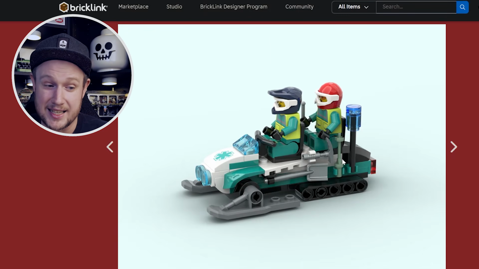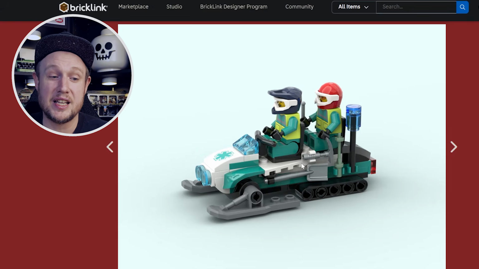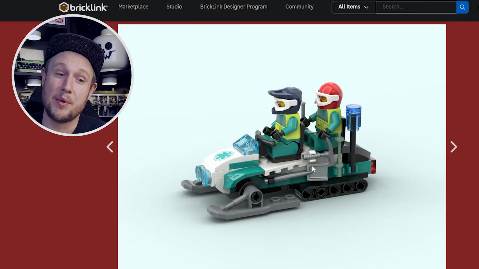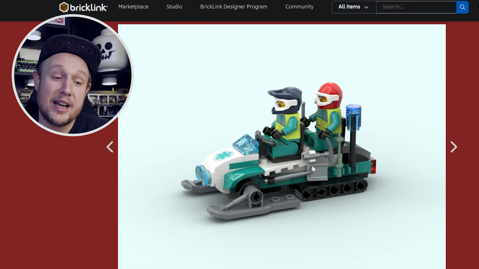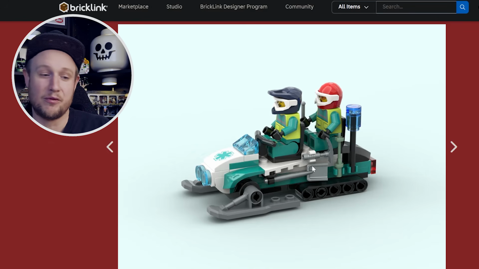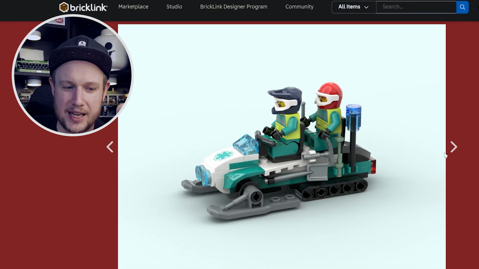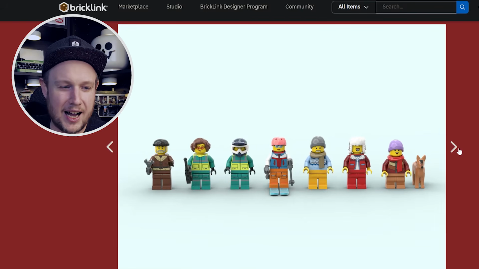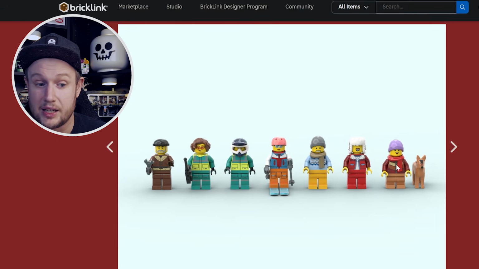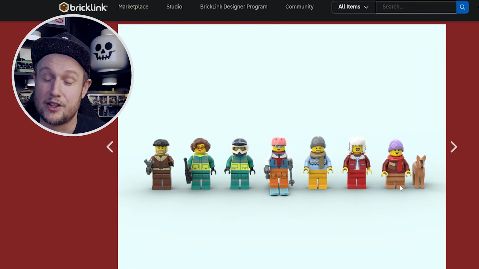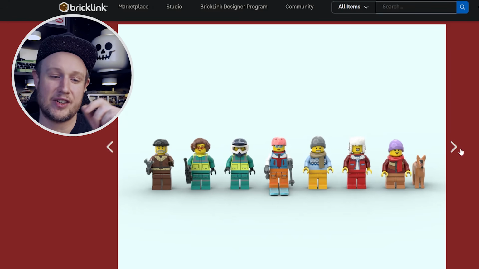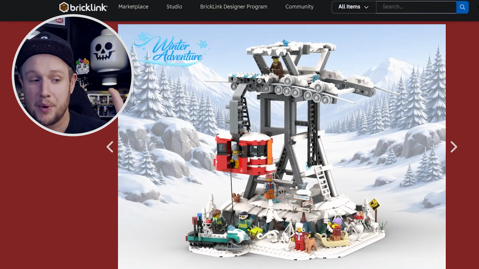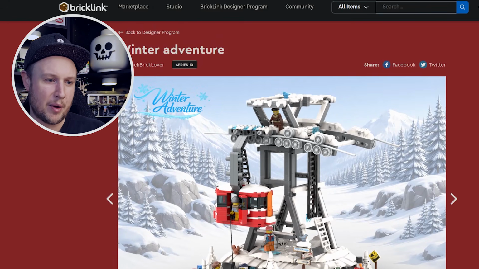Yeah, and this little side build, an emergency vehicle that rescues somebody who's trapped way up there near the mountaintop, I guess, where all the skiing takes place. This is cool. I think this is good. And there's even another dog. If you've seen other videos in this series, there are so many dogs in Series 10 of the Bricklink Designer Program. But Winter Adventure by Jack Brick Lover.